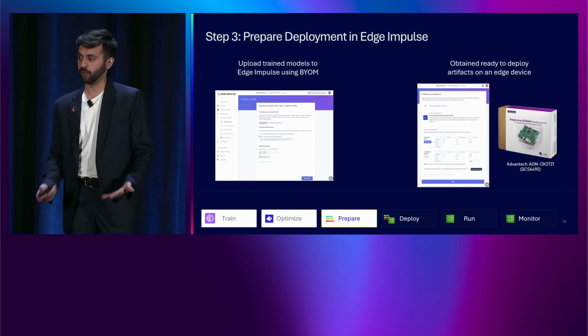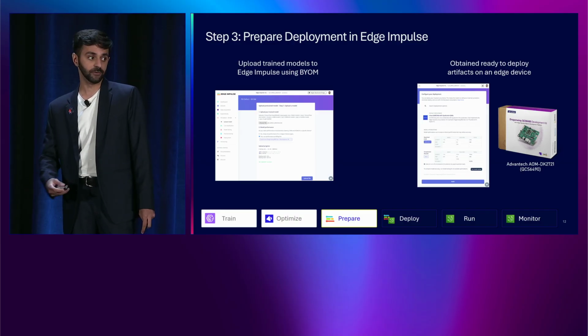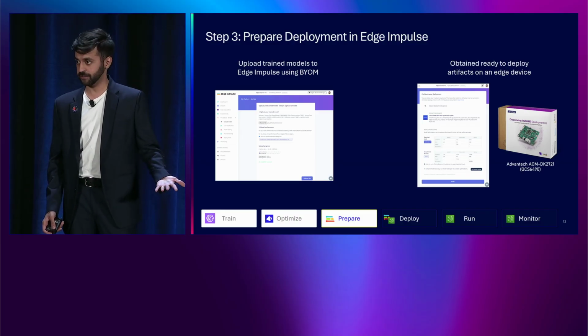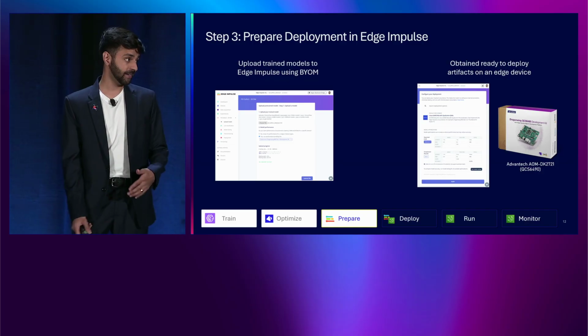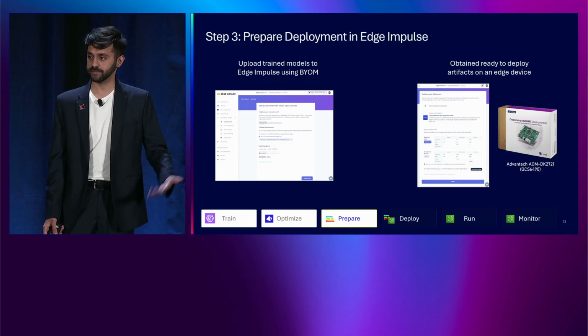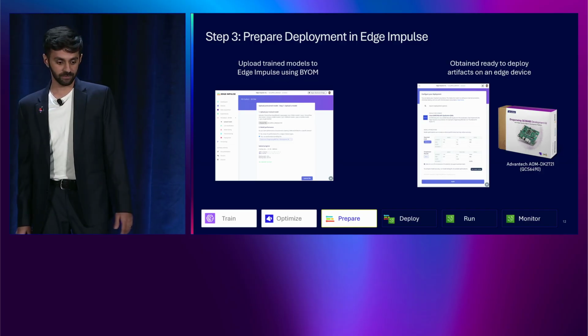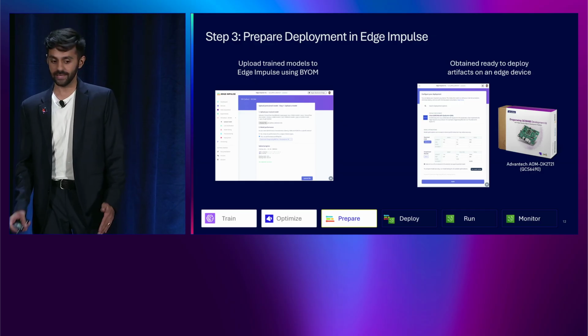So that's what I want to show today, how to build this real-world edge AI application that's capable of running in real time and really fast on any type of edge device. And the edge device that we're focusing on today is a Qualcomm processor. So let me jump into step 3, which is preparing the deployment in Edge Impulse.